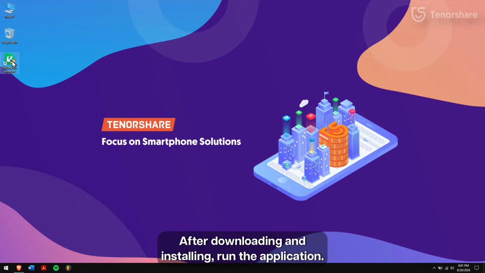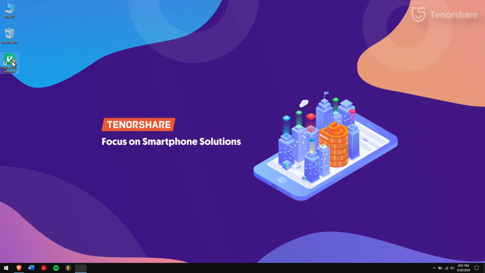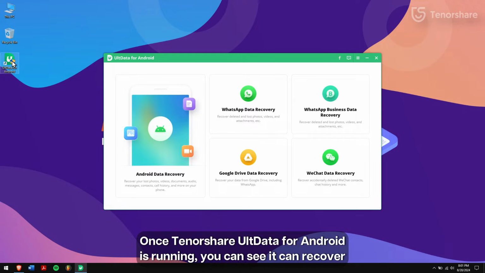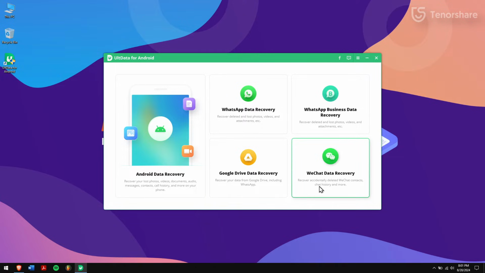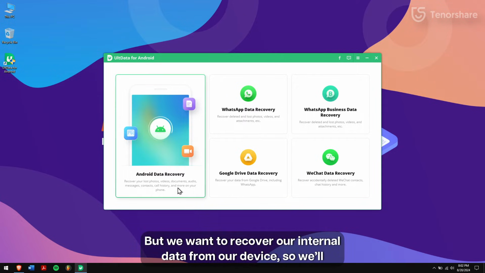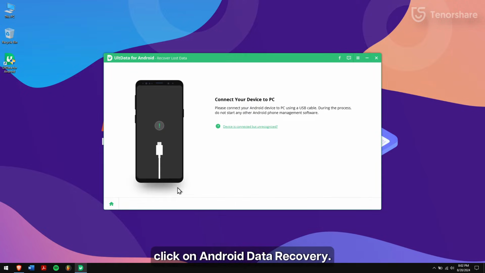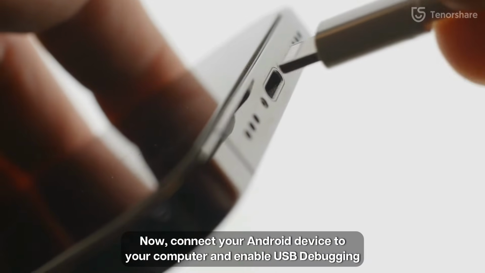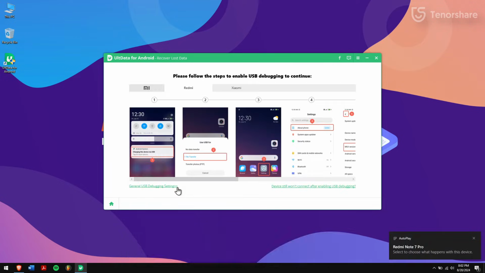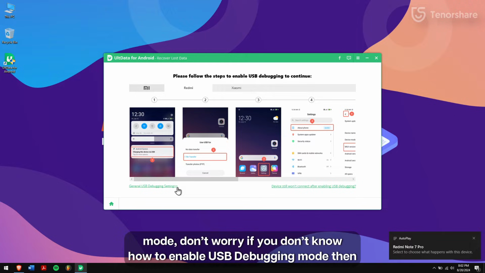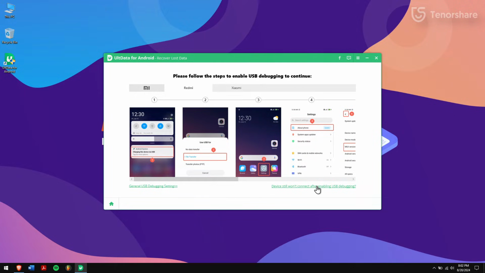After downloading and installing, run the application. Once the application is running, you can see it can recover WhatsApp, Google Drive, and even WeChat. But we want to recover our internal data from our device, so we'll click on Android Data Recovery. Now connect your Android device to your computer and enable USB debugging mode. Don't worry, if you don't know how to enable USB debugging mode, then follow the on-screen instructions.